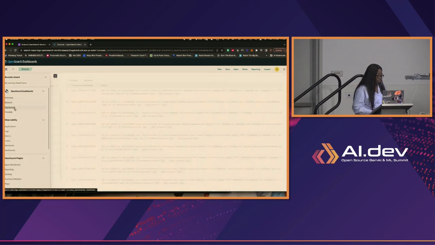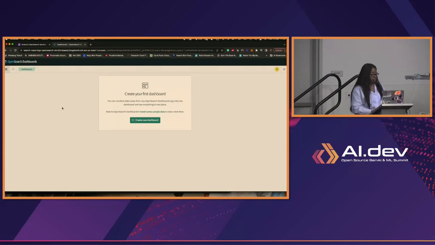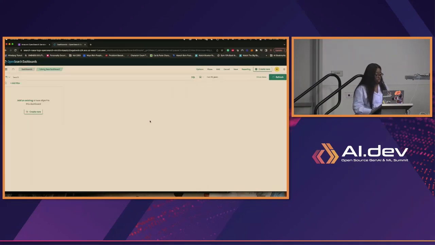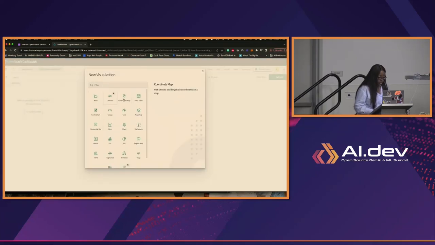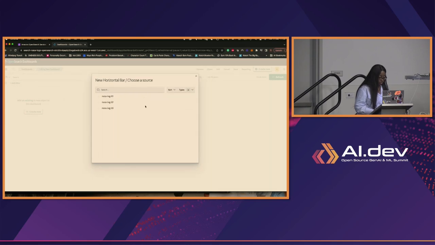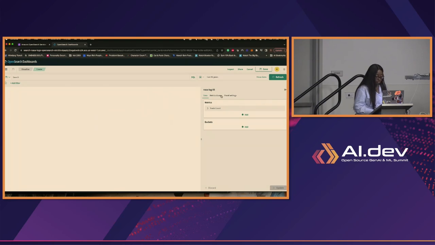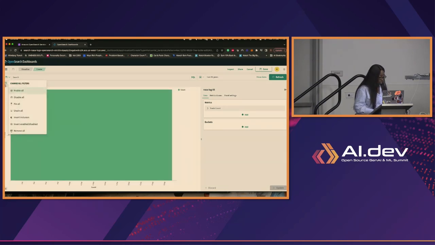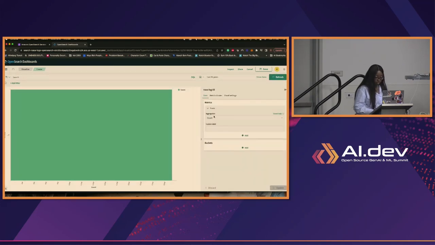So for example, if we go into dashboards and select create a new dashboard, it could be interesting to see for now how many are IPs and how many aren't, just to check out our metrics here. So we can split the chart by the count of the data.